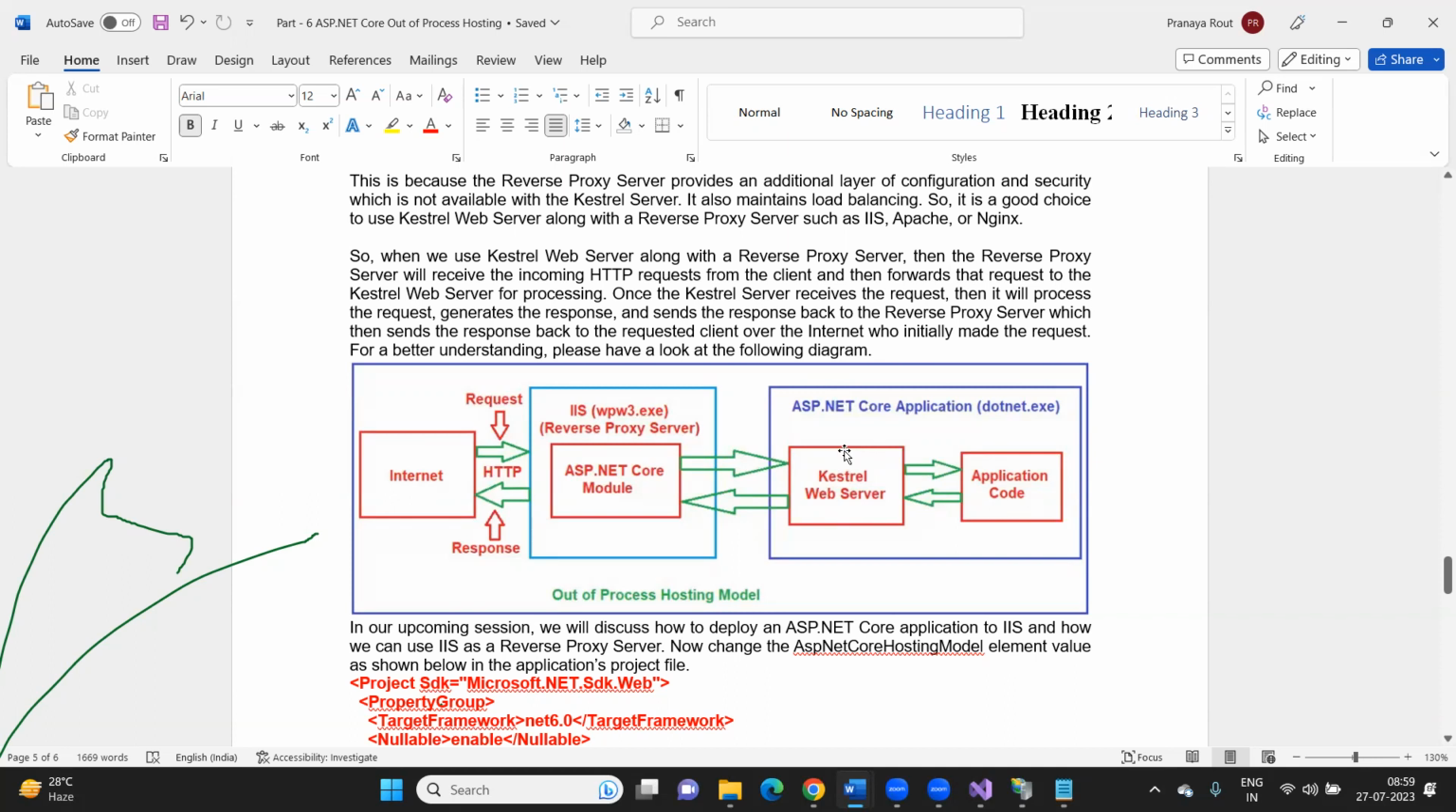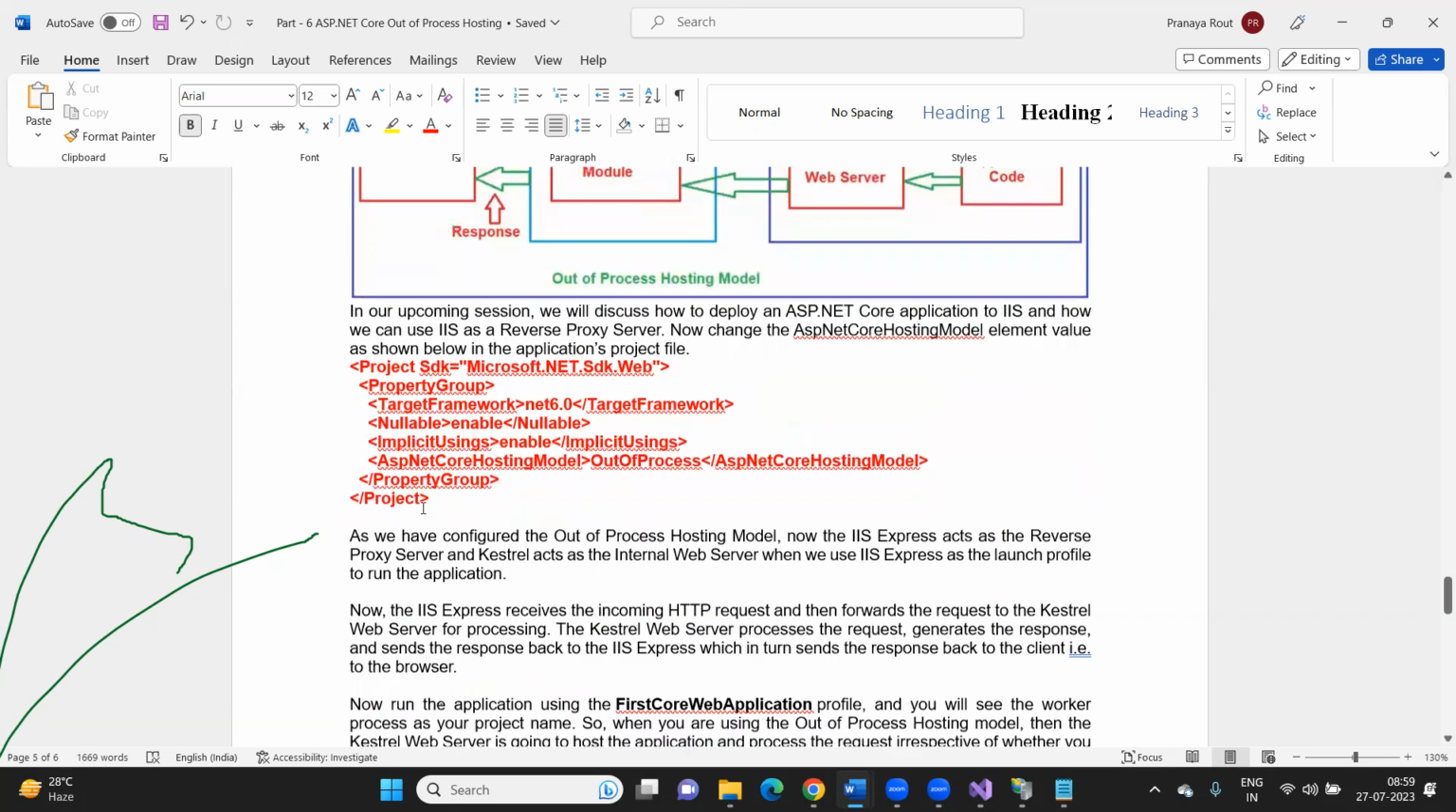But my question was, can we segregate based on different IP address or different domain names? Internal is internal. You do not need to do anything. Whatever configuration, whatever IP address, whatever domain name mapping you have to do, you do it with the reverse proxy server only. Okay, got it.